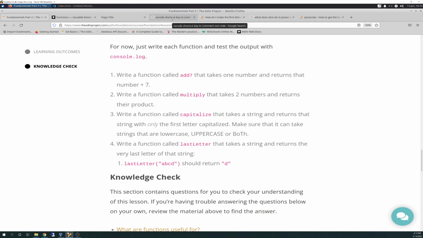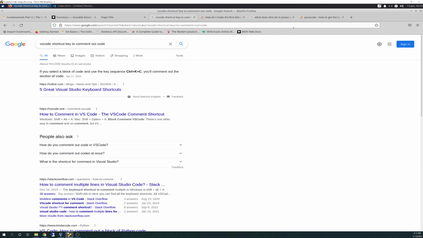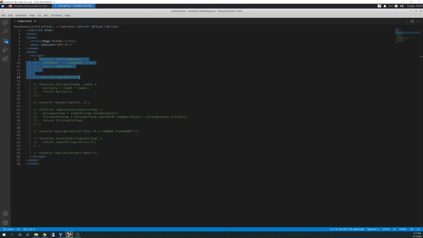I did also have to look up the VS Code shortcut key to comment out code. You can see I did a lot of Googling today. For some reason this doesn't always work. I wonder if it's just because the VirtualBox is not capturing all my keystrokes. But if you hit Control K C, if you highlight it and do that shortcut key, your highlighted code should be commented out. It's fast. It's really nice instead of having to comment each line out.